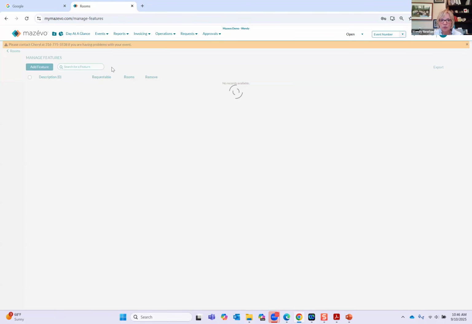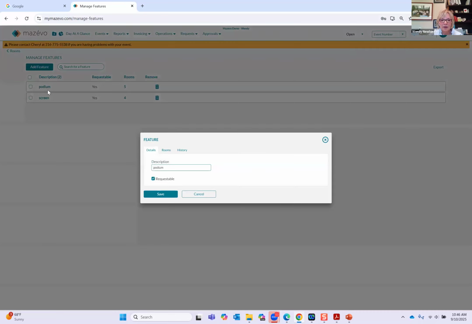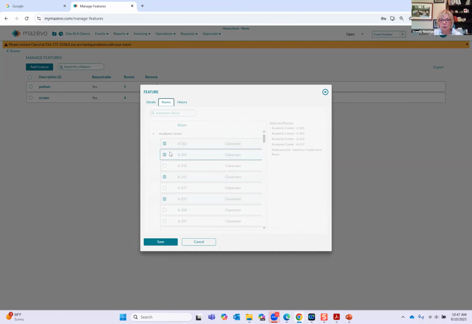Under Manage Features, first you create the features. So I've created two, podium and screen. Then I click on that feature. I click if it's requestable or not. Do I want my requesters to search for a room based on this feature? And then I go to the Rooms tab and I select the rooms that have this feature. So now your requesters will be able to type in podium, and if the room's available, it will pop up.